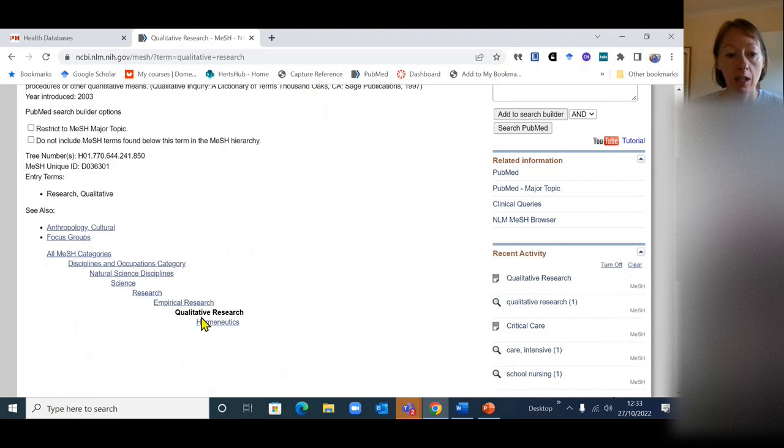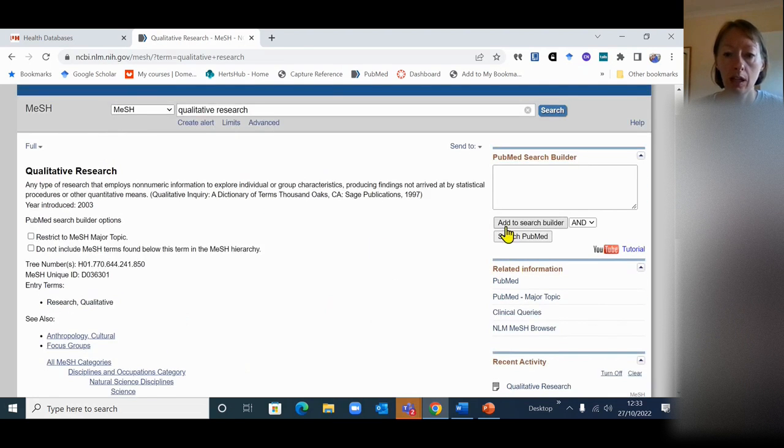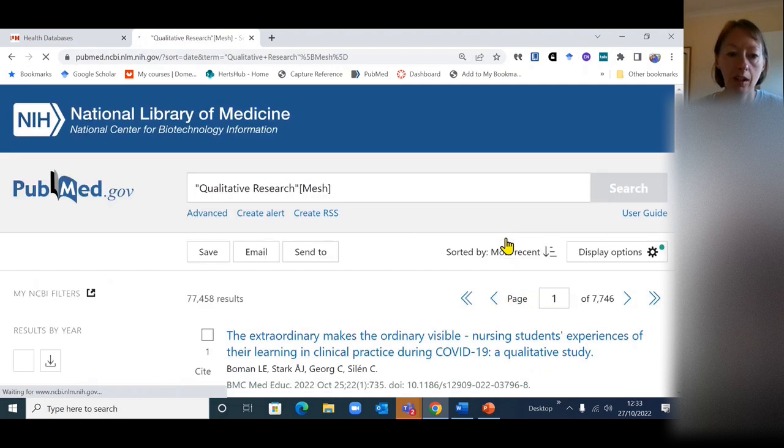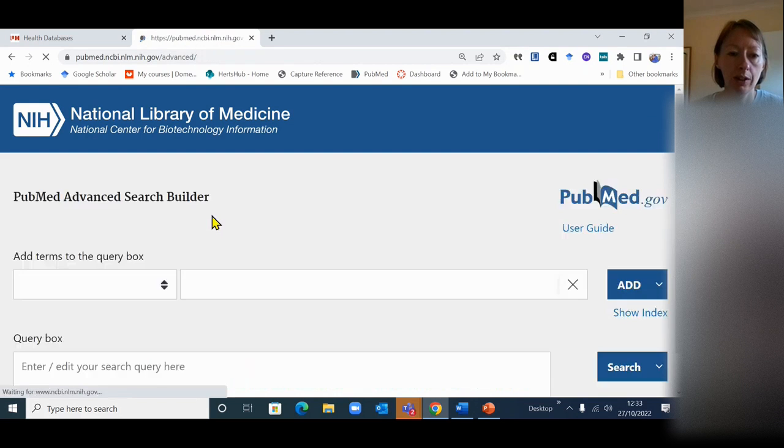You'll see here is the hierarchy. It sits under research, empirical research, qualitative research. If we want to add it to our search, we just click Add to Search Builder, Search PubMed. And it will run the search: 77,000.